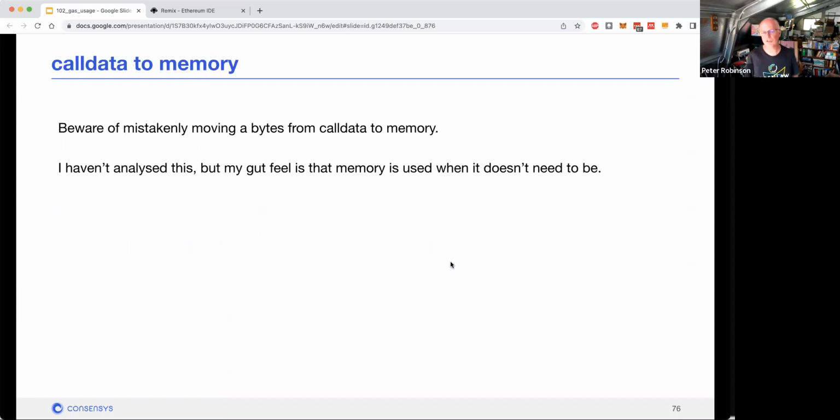Sometimes I know that you can by mistake be saying that a variable is memory when you could have it directly accessed from calldata. I haven't analyzed this, but my gut feel is that when you do that, you might end up converting it to memory and paying for it when you don't need to.